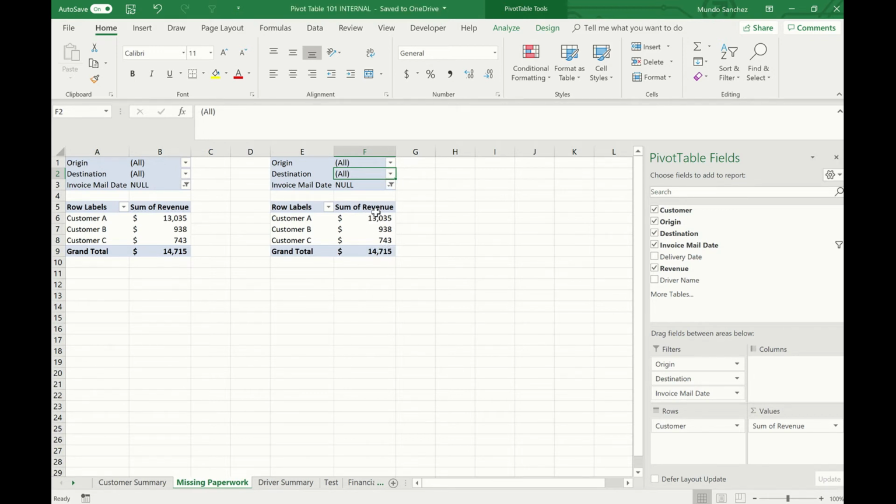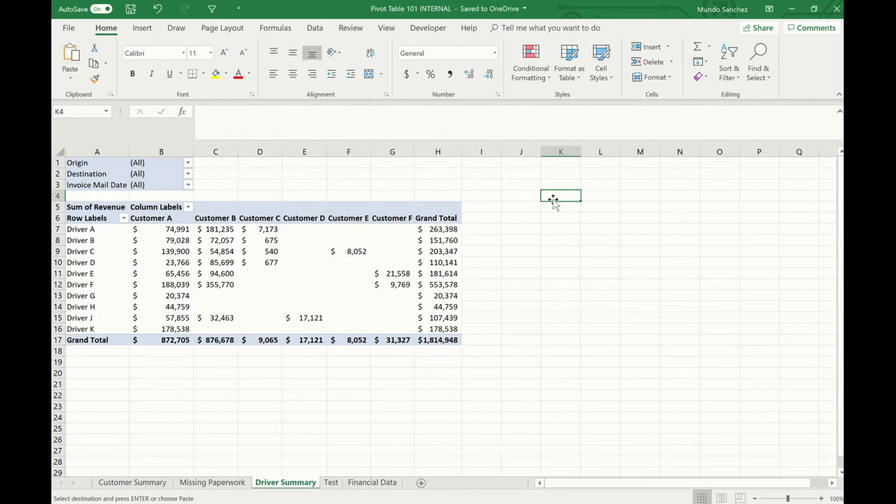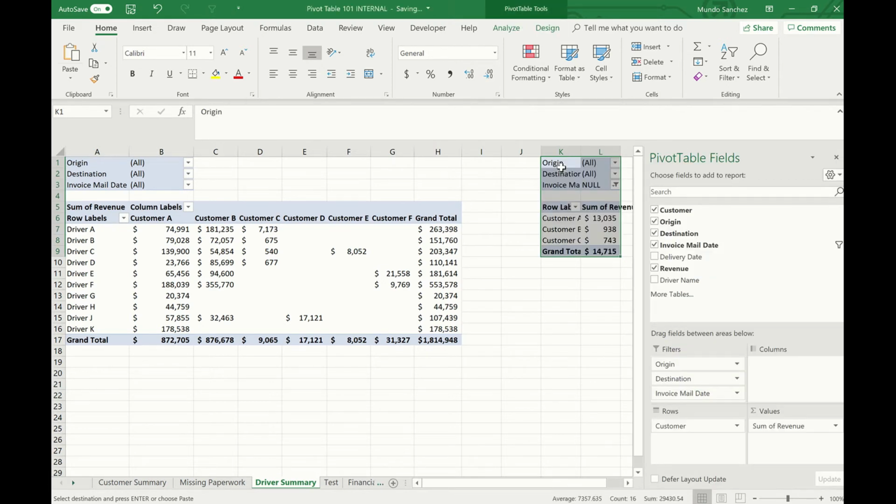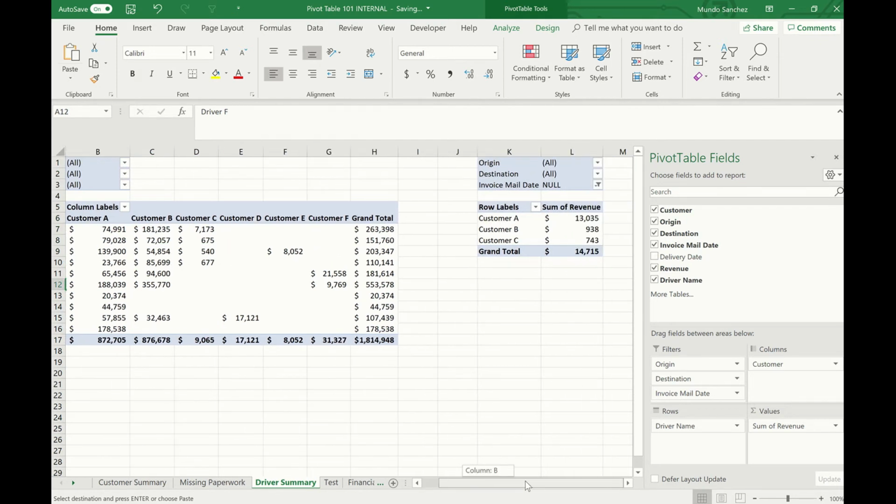So this is the missing paperwork tab, where we want to track how we're doing operationally in terms of collecting bill of ladings. So now if we go over to the driver summary, I'm going to copy this table over. Again, I'm going to paste this over here so I have some room to move. If we take a quick glance at replicating this table, okay, so it looks like it's being filtered on the drivers. So instead of customers, I'm going to be filtering on the driver's name.